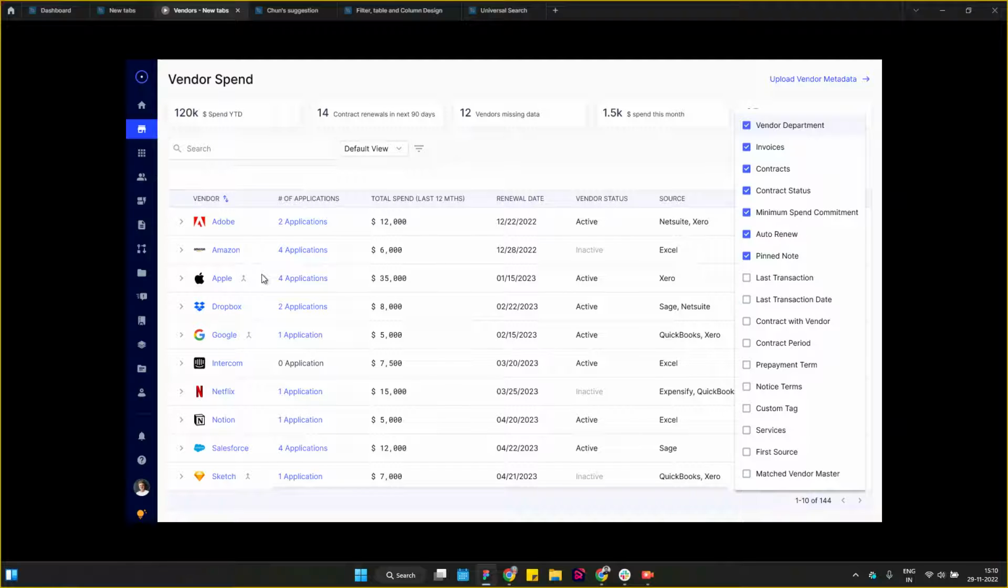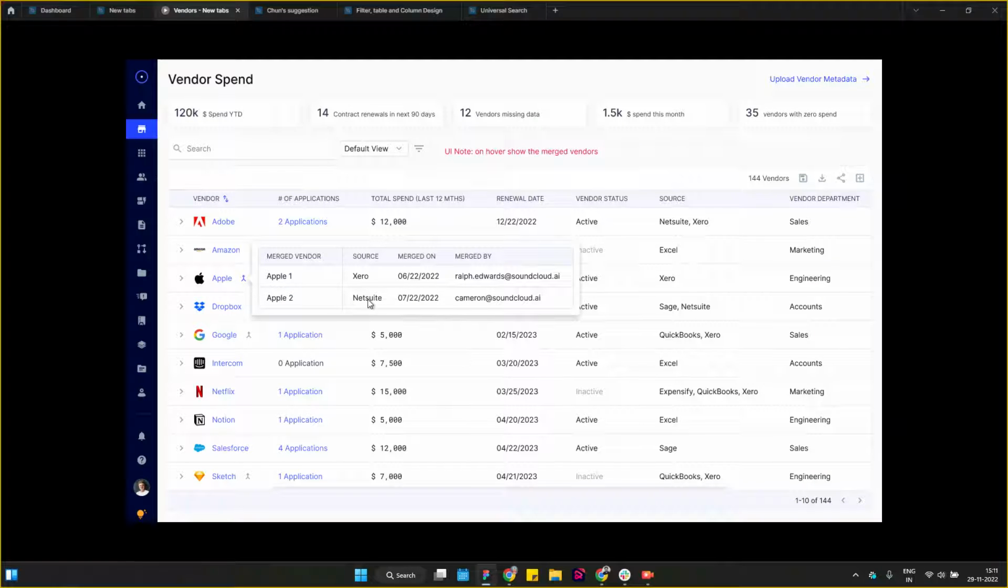Along with that, in our system we provide the functionality to merge vendors from the vendor table, from different sources. So suppose with the Apple vendor, any other vendors are merged. In that scenario, this icon will be shown, and on click of it we are going to show which vendors are merged from which source and merged by whom.